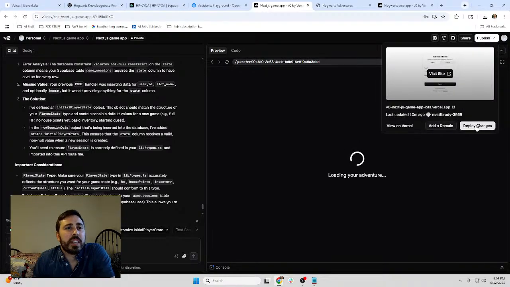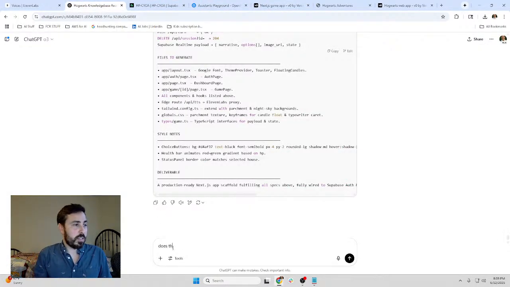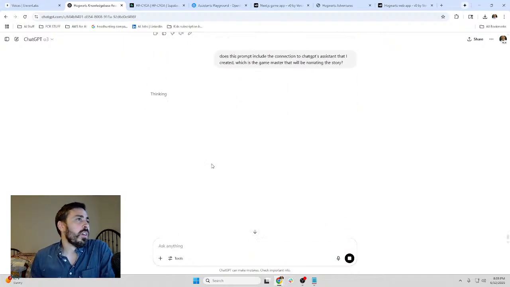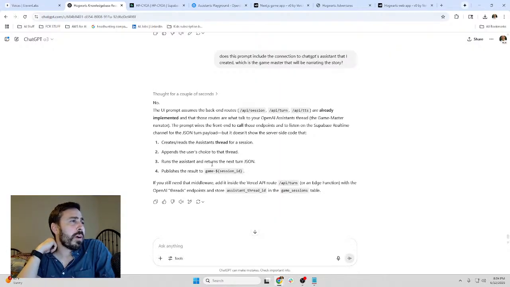Okay, it's loading the adventure, so it's not actually doing it. So again, I'm going to have to give it the error that it has. And then I'm going to ask, does this prompt include the connection to ChatGPT's assistant I created? Which is the game master? Story. Again, it probably missed that. Are already implemented. Why would it assume that? Front end endpoints. Yes. If you still need that middleware, add it to the Vercel API route.